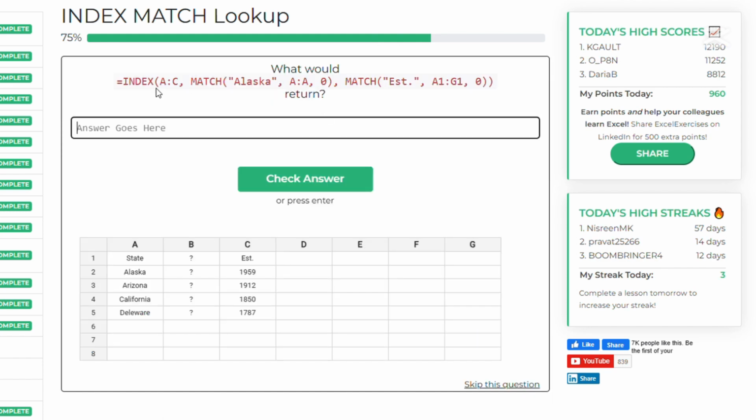What would INDEX(A:C, MATCH("Alaska", A:A, 0), MATCH("established", A1:G1, 0)) return? Again, Alaska is going to be here, 2, and established is going to be here, 3. So it's going to be 1959.